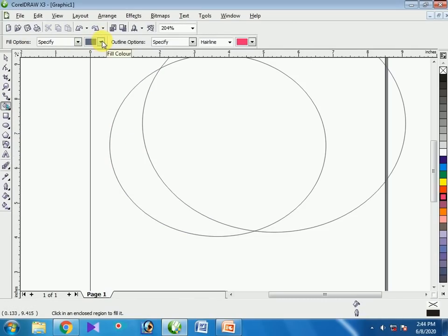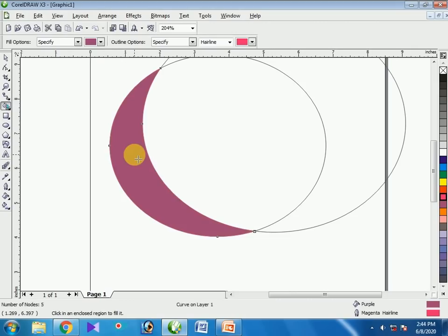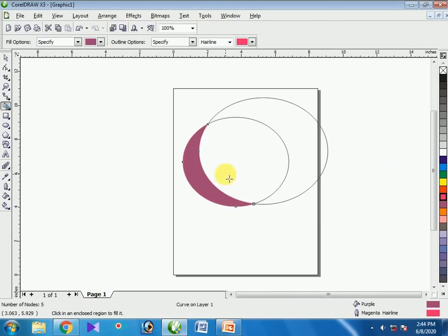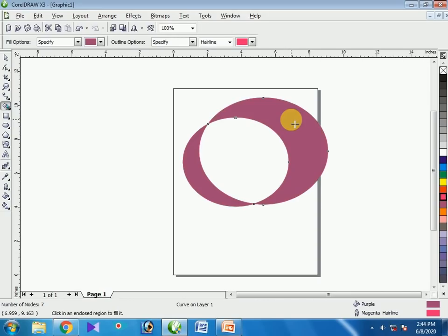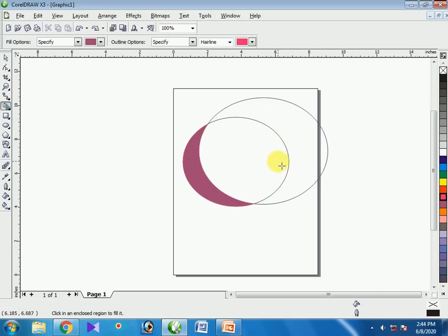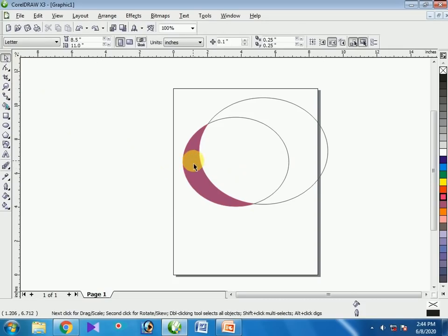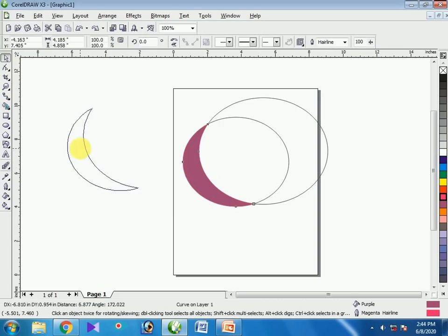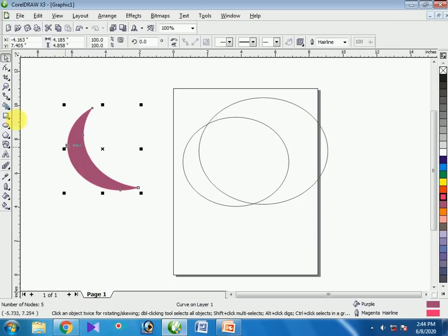We can select a color from here, the fill color. I want to give this orange color. Now I'm filling this color. Okay, and now if I want to fill this area, I can fill it with the help of the smart fill tool. I can fill this, and if I want to remove this moon, I can. I'm selecting the move tool and moving this. I filled and moved this.